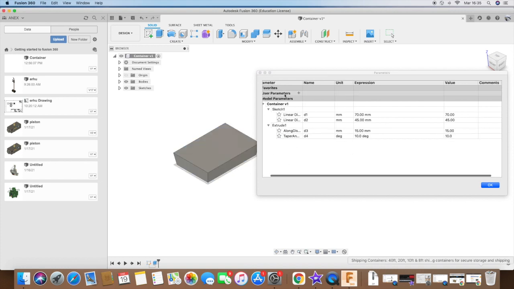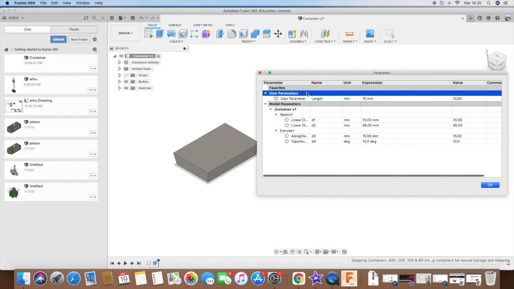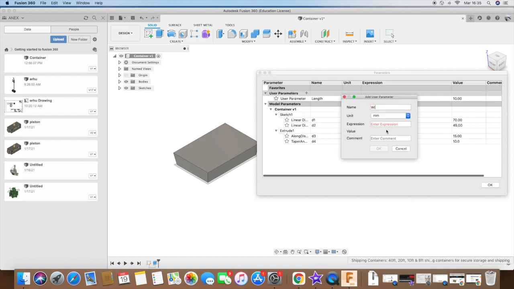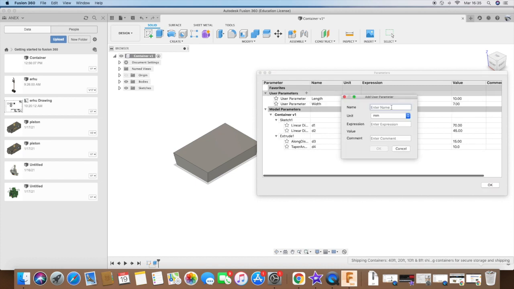And let's go here to user parameters, and I go here to plus. I can enter a user parameter and call it length, units millimeters, and we can make the length be 10. Okay, now let's enter another variable. We can call it width, as usual. Width can be 7, and then another one that is going to be called height, and we can make that 5.